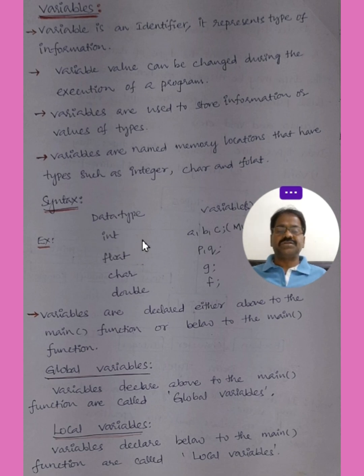Which type? Integer, fixed number, float, floating values, fixed numbers and fractional numbers, decimal numbers, character, double. If I have floating values of large length, then we use double. Variable is an identifier. It represents type of information. Variable values can be changed during the execution of a program. We can change the value of the variable at any time during the execution time.